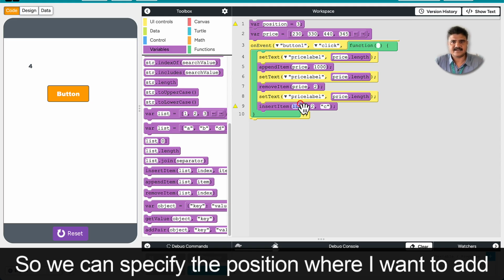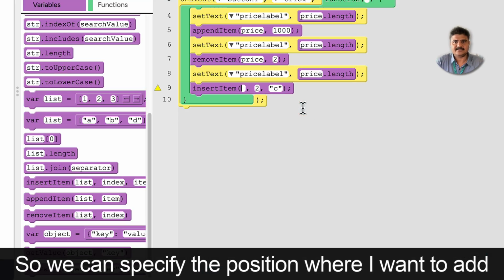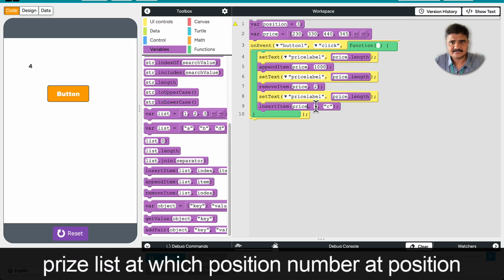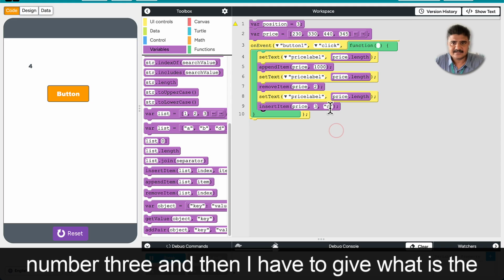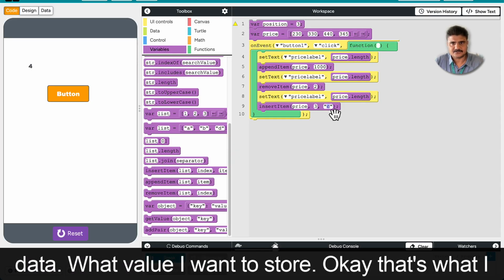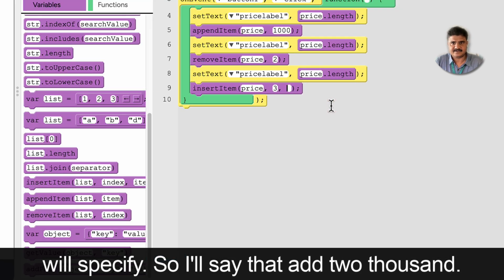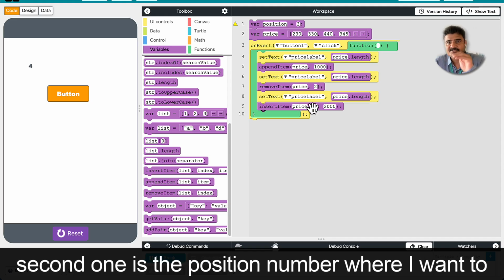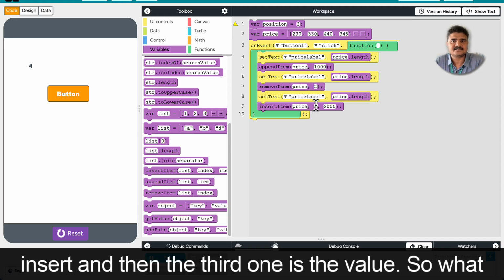And just like the remove item, we also have an insert item. So we can specify the position where I want to add the value. So I can say add a new value to my price list, at which position number? At position number 3. And then I have to give what is the data, what value I want to store. Okay, that's what I will specify here. So I'll say that add 2000. So the first box here is the name of the list. The second one is the position number where I want to insert. And then the third one is the value.